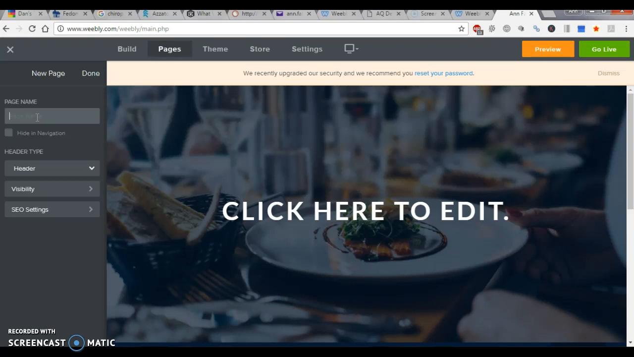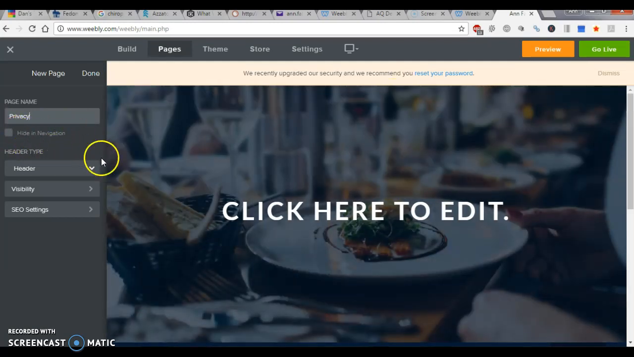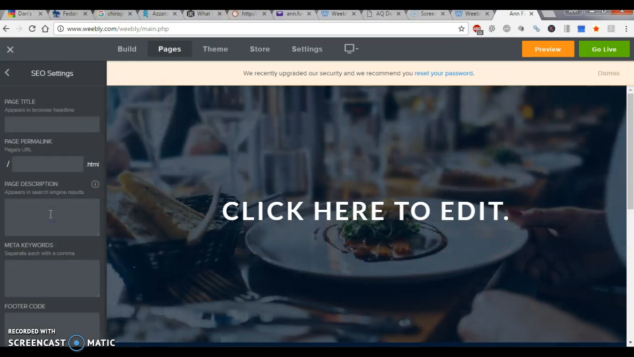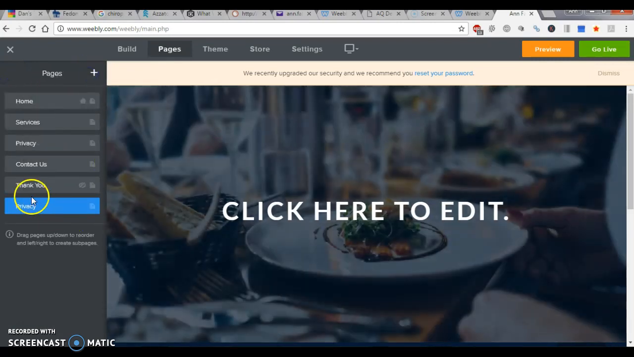Services, I think I already had that. Privacy, done. So don't select hide in the navigation, because that would hide it within one of the links. We want it all to show. The privacy page we want to show. We could click SEO settings, but we're not going to right now. So done. So here we have 2 privacy pages.